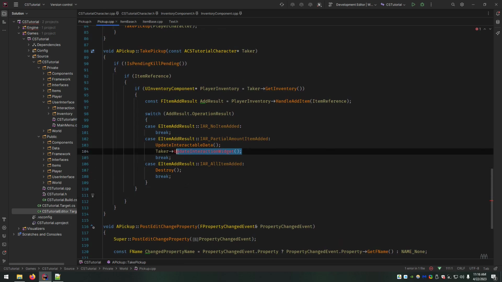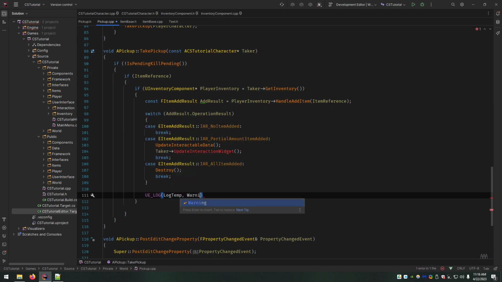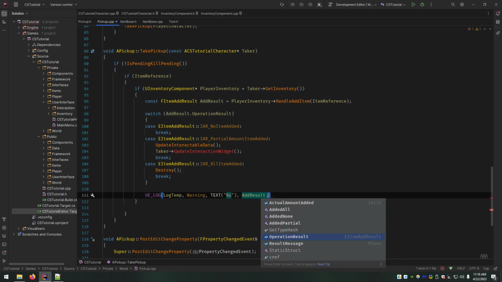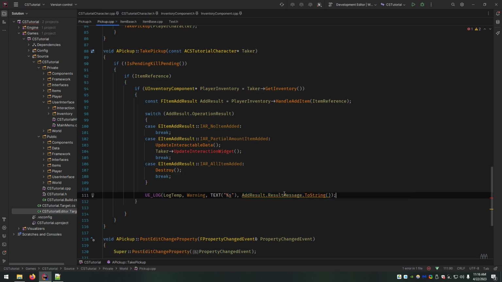So the only other thing before I go and fix this, I added a couple of little log printouts here. The first one being just a friendly information one. So log temp, warning, text, and nothing but a single string. And what I'm printing is add result dot result message, and then you have to call toString. And it's going to complain here and say, hey, something's off. Cannot print value type. Any string we try to print like this needs to be dereferenced. And so there you go.